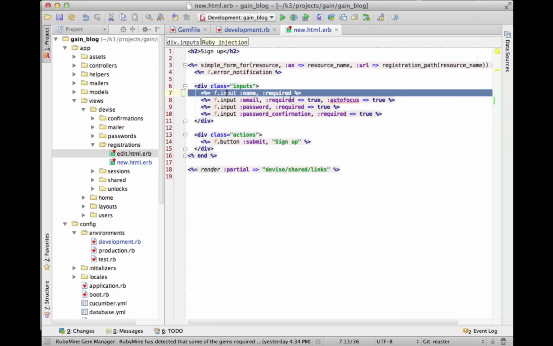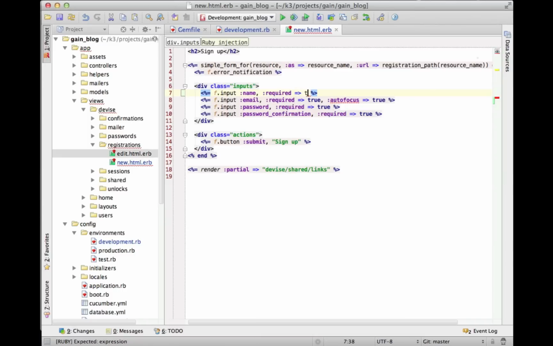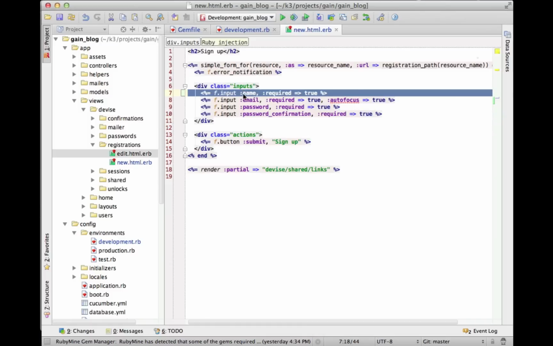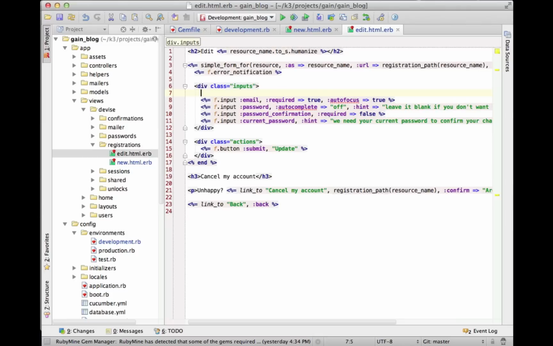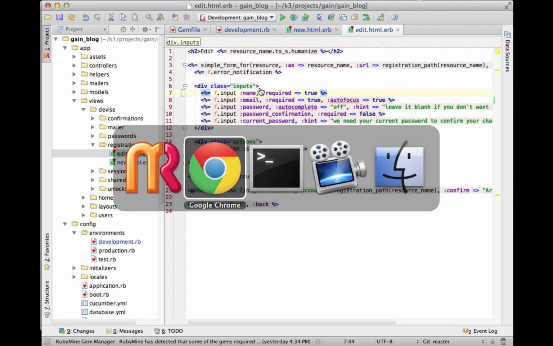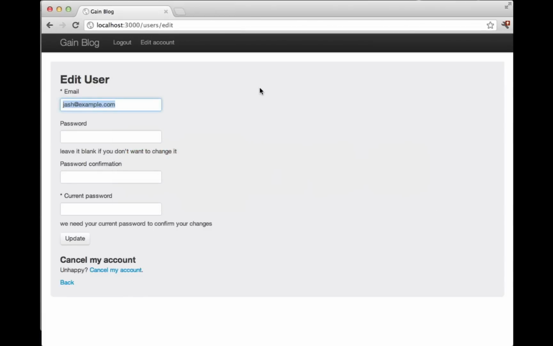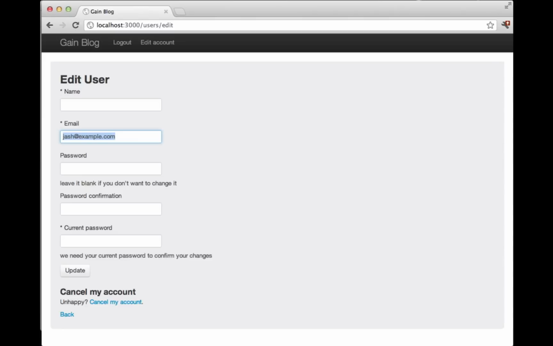Now this is for new user signups, and this is this one here, so we'll copy this. Required is true, like that. Now this is for new user signups. Now we also want it for editing my account. That was the actual one we were looking at. So there we go. Now we'll save it and go back over here. Reload the page. Well, look at that. And it shows a name field now.